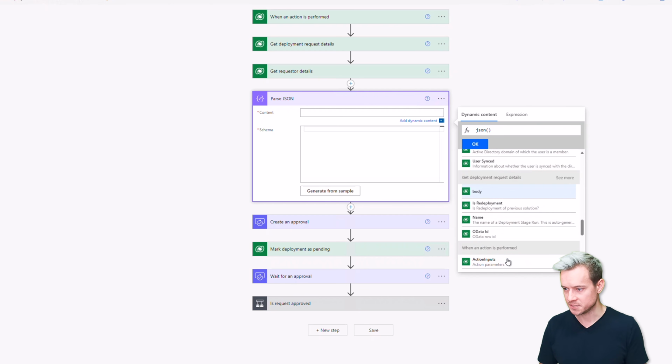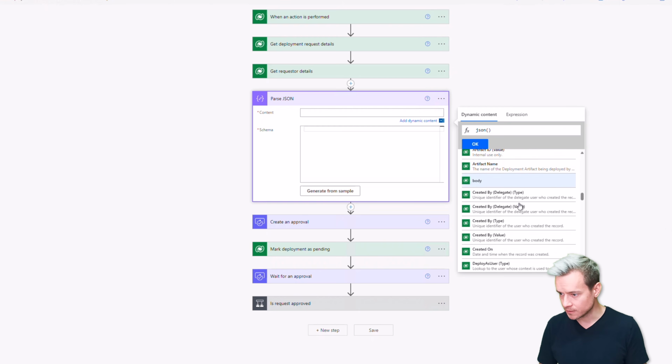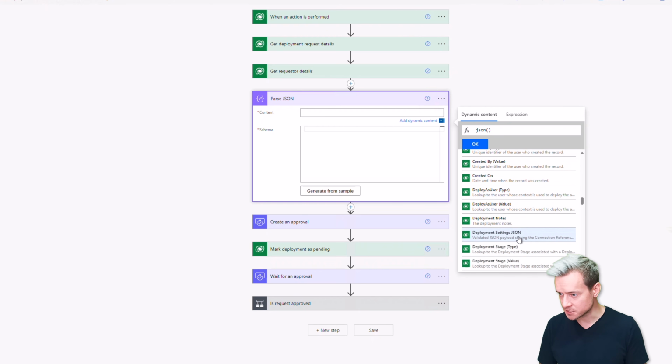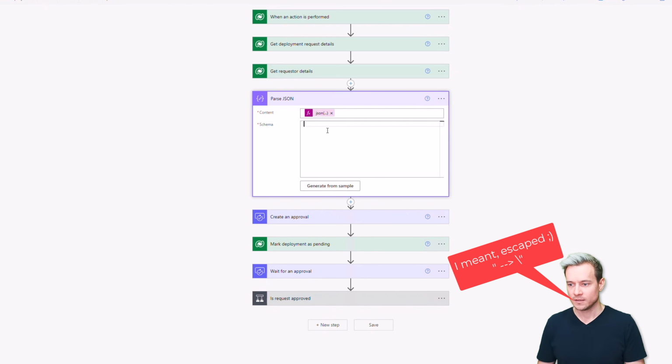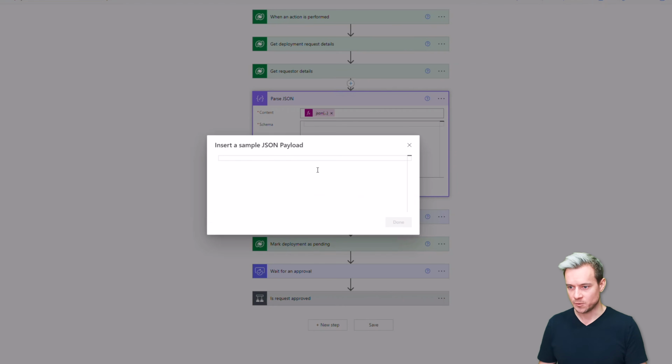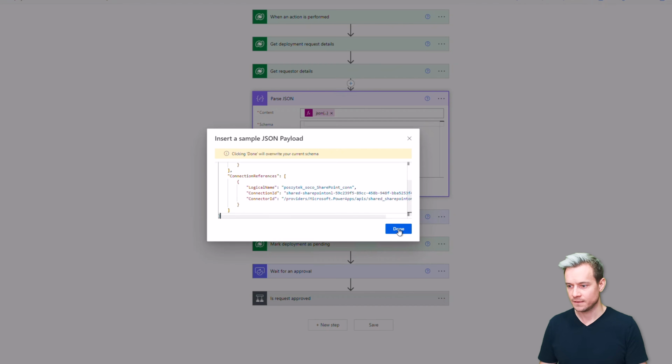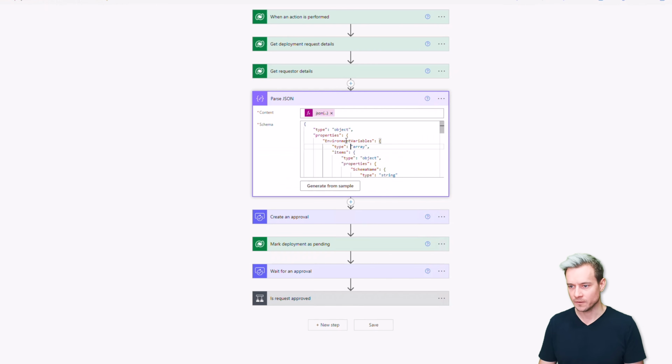Get deployment request details. That will be here, and you can find it under the name that is called Deployment Settings JSON, right? So in here it is parsing because in the Dataverse record it is encoded. And then let's generate the schema. Okay, so that's the schema. But that is really not important.